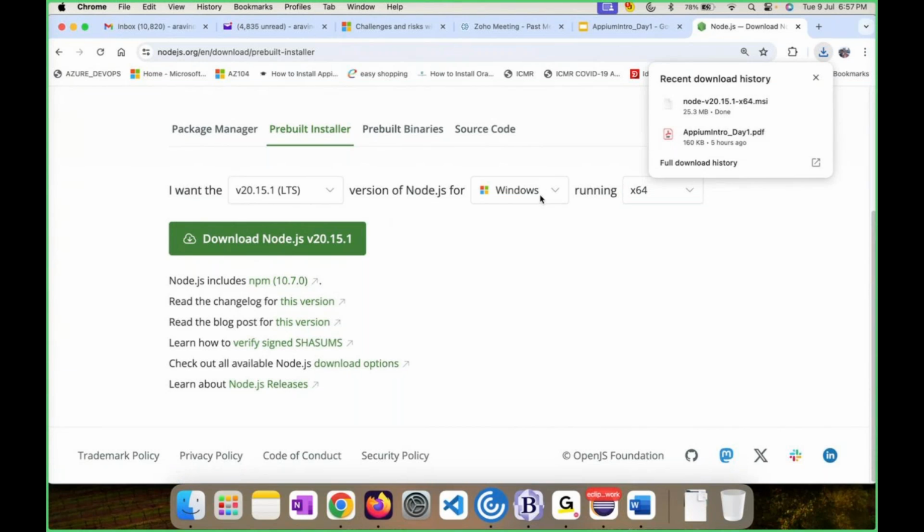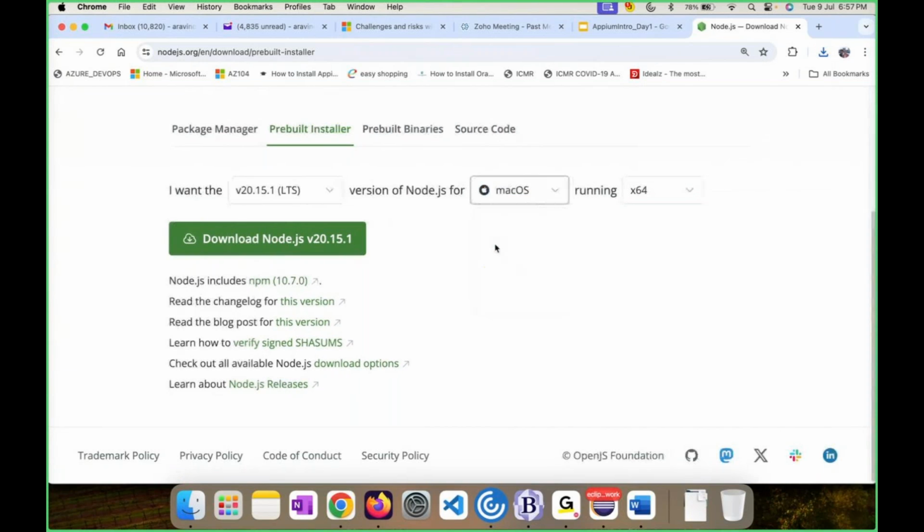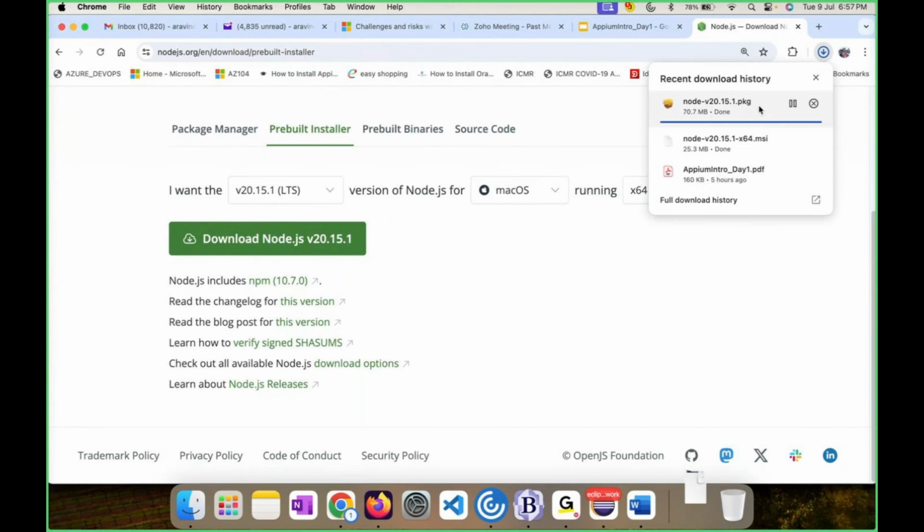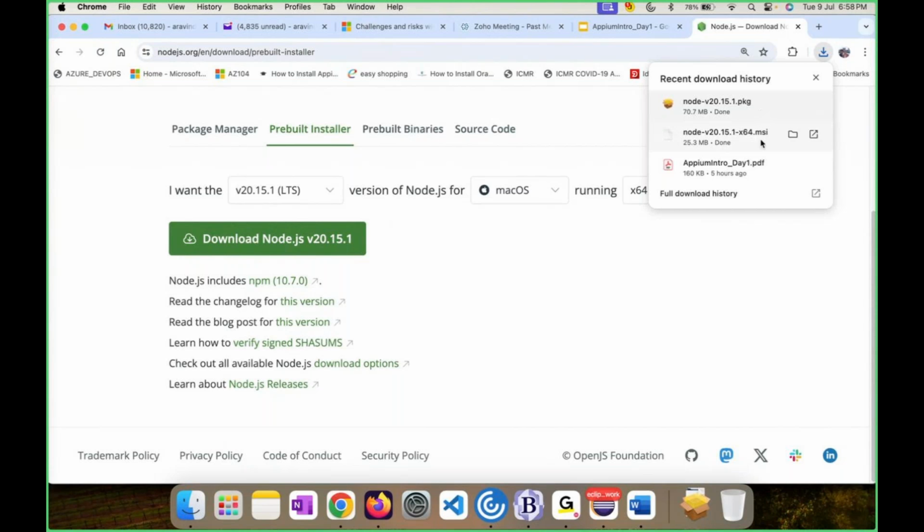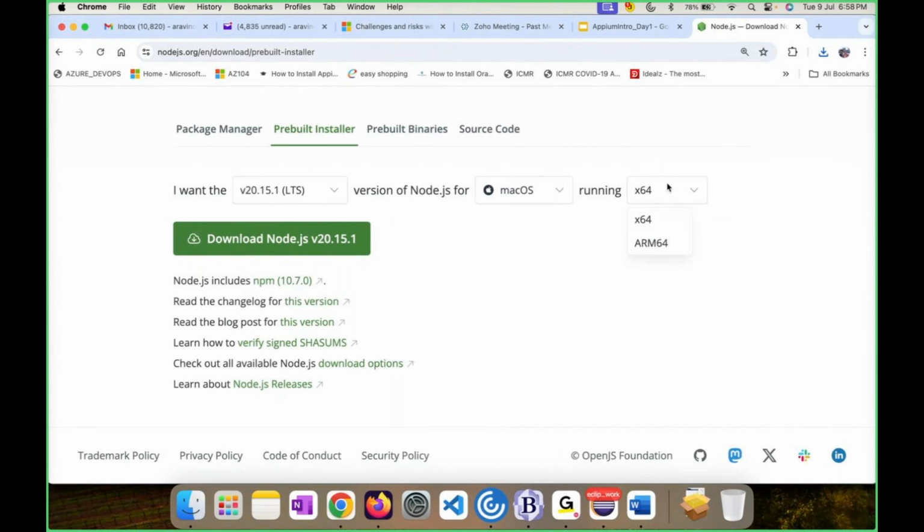You can directly click this one and you can see it's an MSI file. But if it is Mac OS, it's obviously 64 only. So download that, which is a different one, PKG. Okay, package. So there is a difference. Make sure you download the right one. If you're on Windows, you should have this MSI. If you're on a Mac, go for the PKG, which means package.